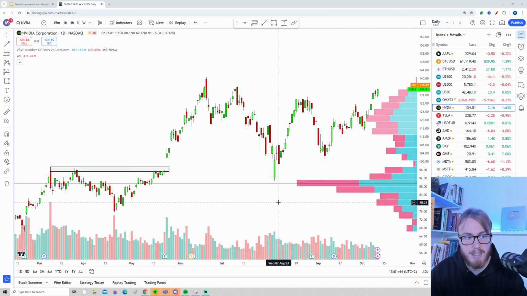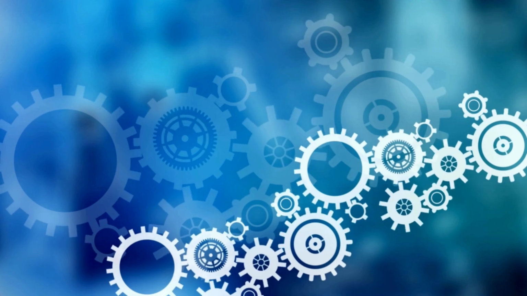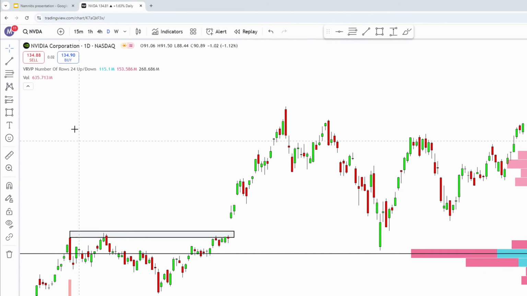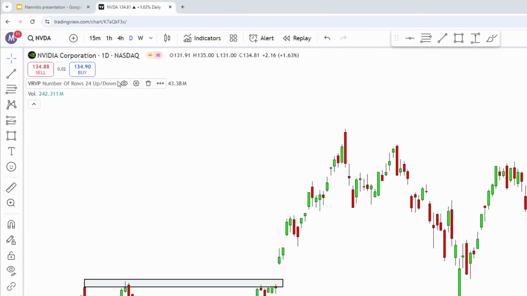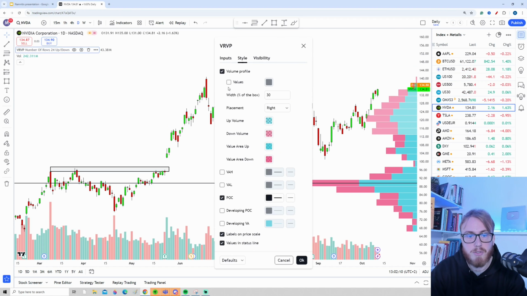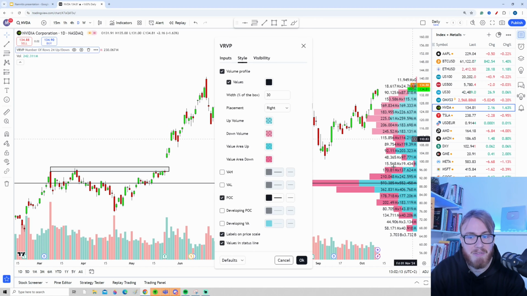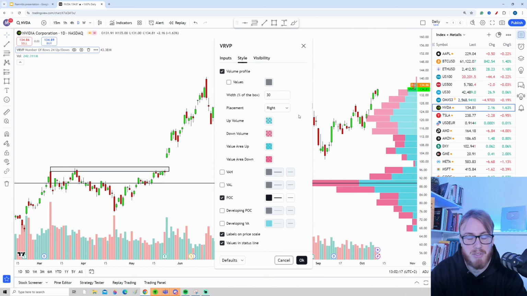But now guys, let's actually change a few settings. So to do this, we want to go up here to the upper left corner once again, and we want to press on settings right here. So first of all, you can see that we can display the values if we want to. I don't think that's something we want to do. That makes the chart pretty noisy. We can also change how wide the boxes are here and so on and so on.